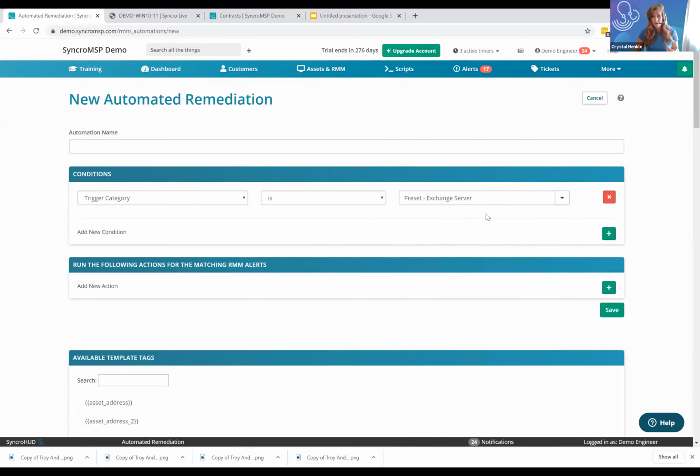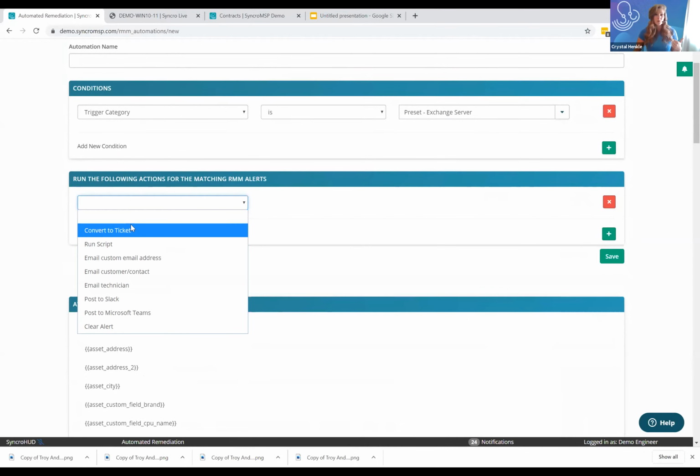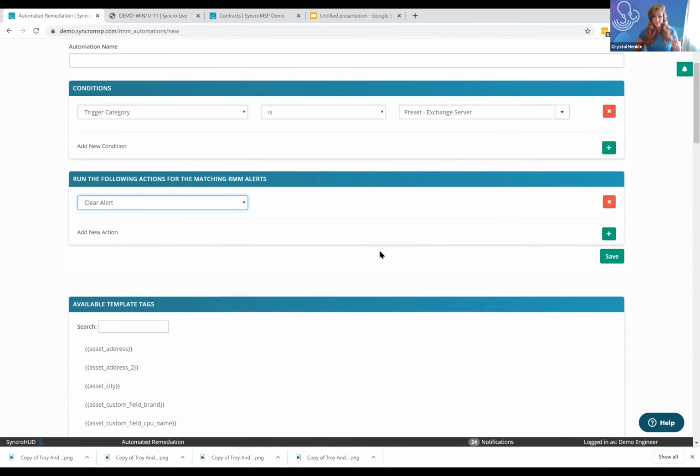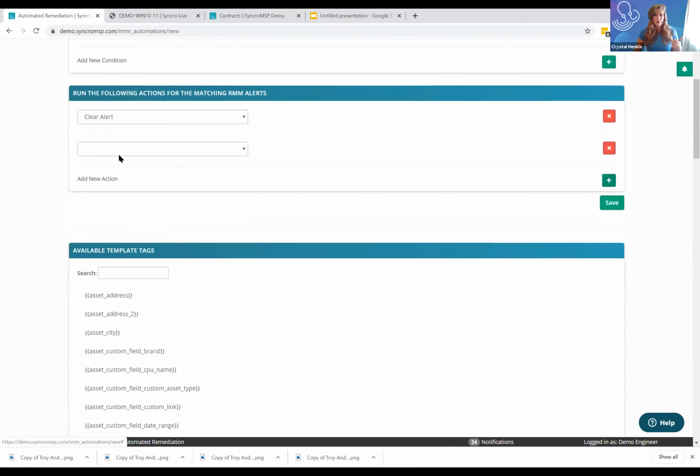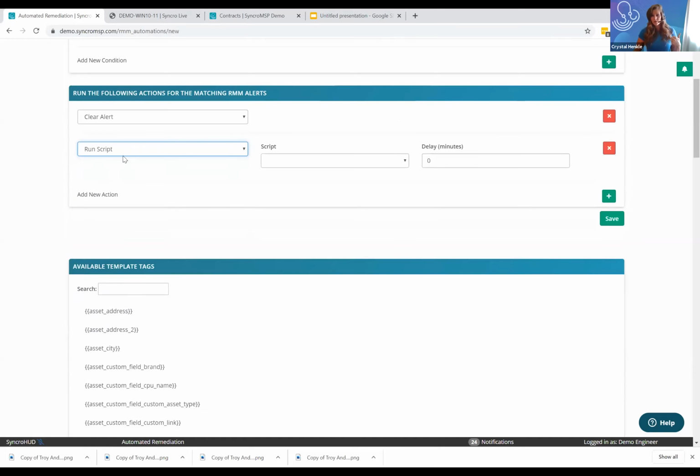But let's say we're using that preset. What you can do in your actions, this is pretty cool. You could immediately have it clear the alert, and then you could have it also run a script. And in our PowerShell module, we have added a line item to log things in the activity feed, exactly like what you're saying here.